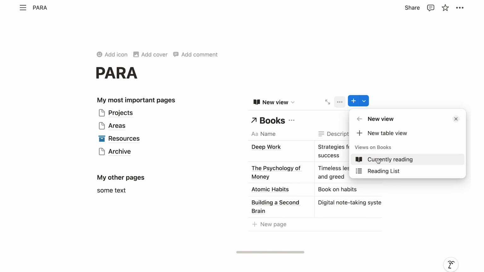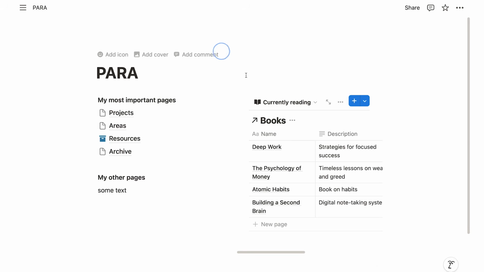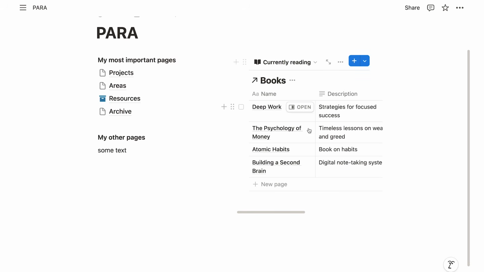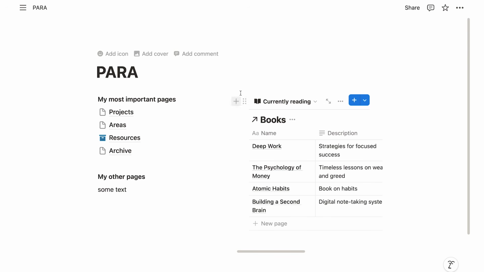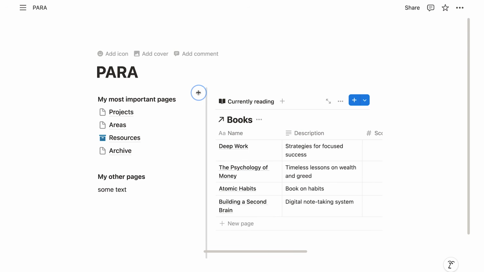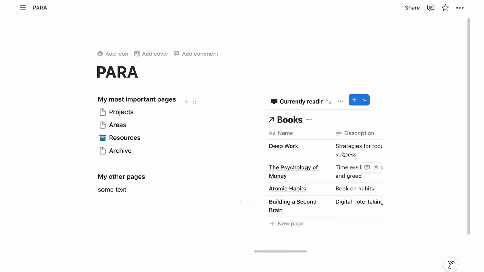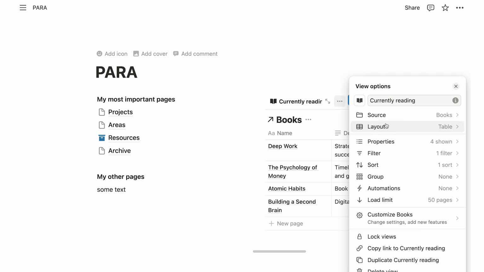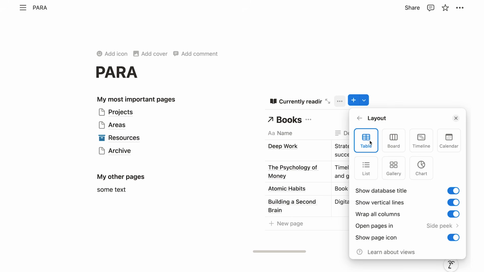Let's pick the currently reading one, because that's what we want to display. And now I see here the books that I'm reading with the properties. Now, of course, here I don't have a lot of space, so I could resize the column a little bit if I wanted to give this more space. But since I only want a very minimal view of this, I can also change the whole layout. We haven't talked about that yet, but if you click on the 3 dots, you see that under layout, you cannot just display information as a table. You can also display it as a board, which is a Kanban board, timeline, calendar, chart, gallery, or list. List is the one that we care about here, so let's select list.